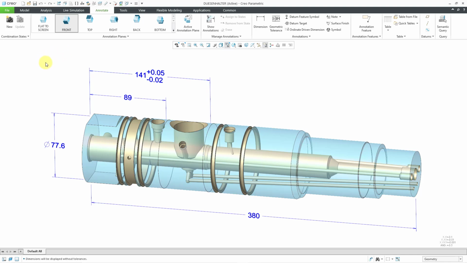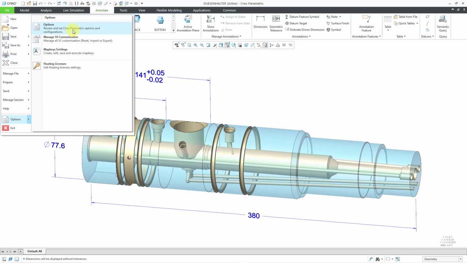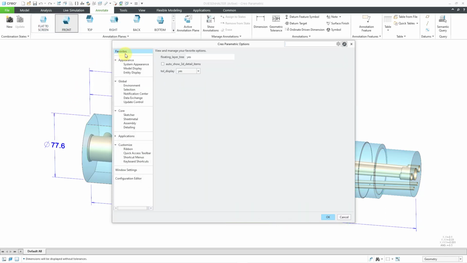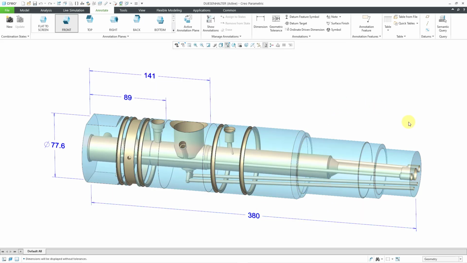So let's say that I want to turn off the display of my dimensional tolerances. Now when I go to File, Options, and Options, and then go to the favorites, which is what it opens to, here we have a drop-down list where we can change it. And I'll set it back to the default no, and then click the OK button. No, I'm not going to update my config.pro file. You'll see that the tolerance table disappeared, and now this is back to being displayed without our different tolerances.